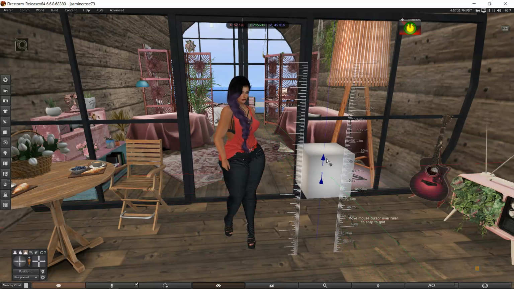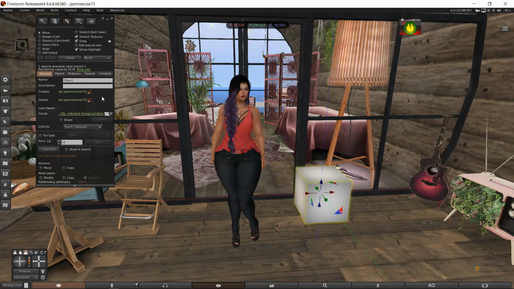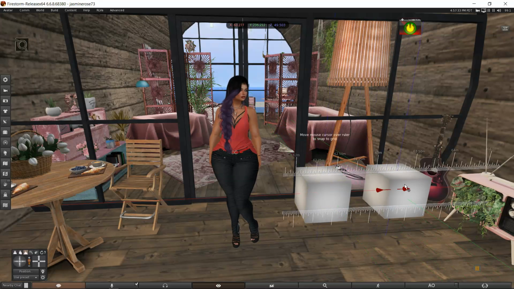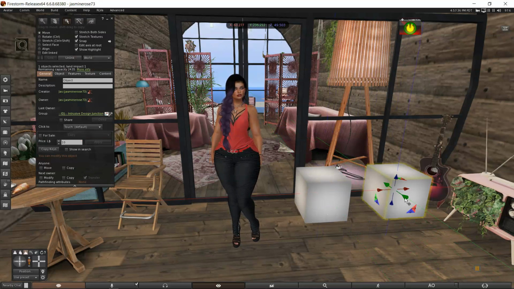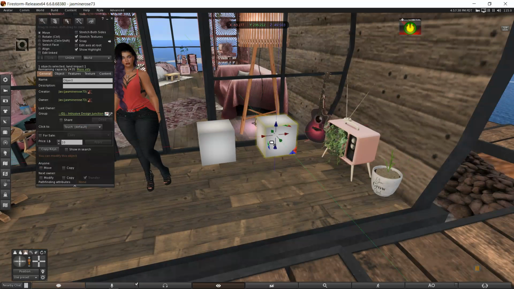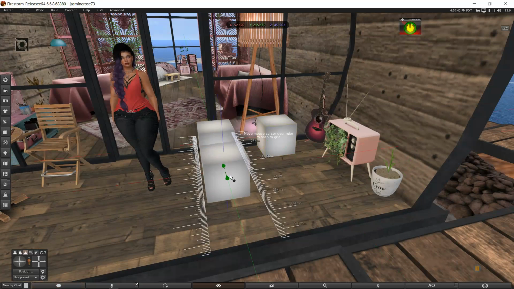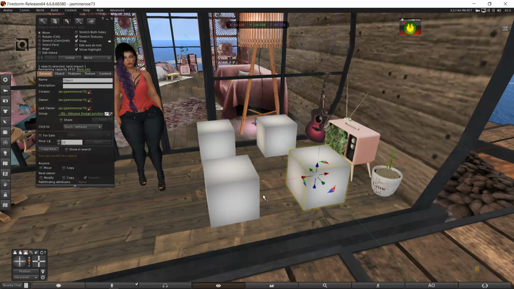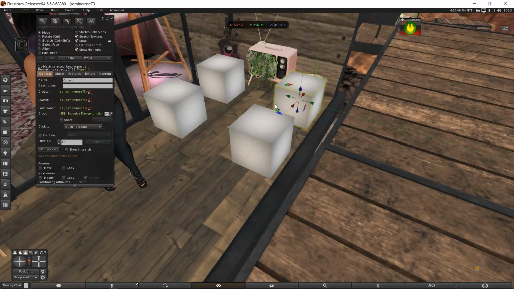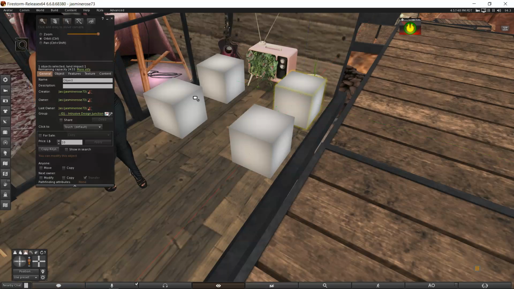So I have rezzed a prim right there, and if you look under the general tab, it says one object, which is this prim, and the land impact of this object is 1. So I've got a prim here. I'm going to copy it, and its land impact is 1. If I click on this one, it's going to be the same thing. So let me copy a few of these. So these are 4 different prims, each with 1 land impact.